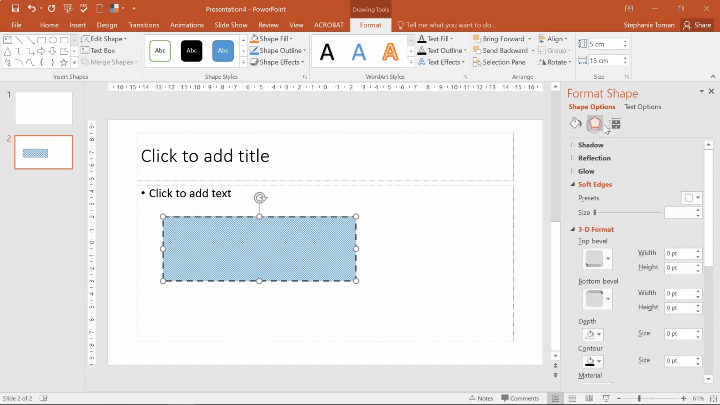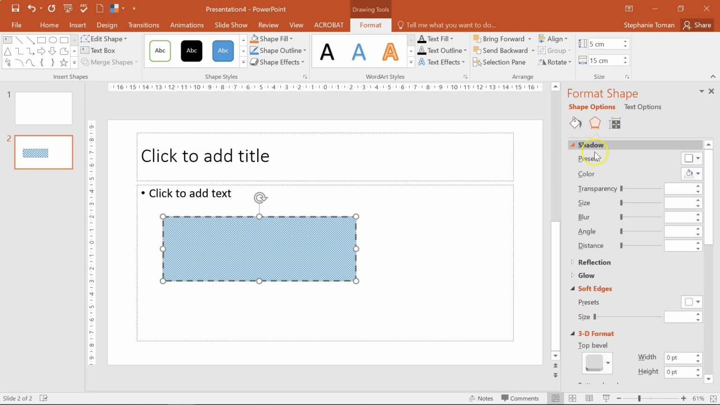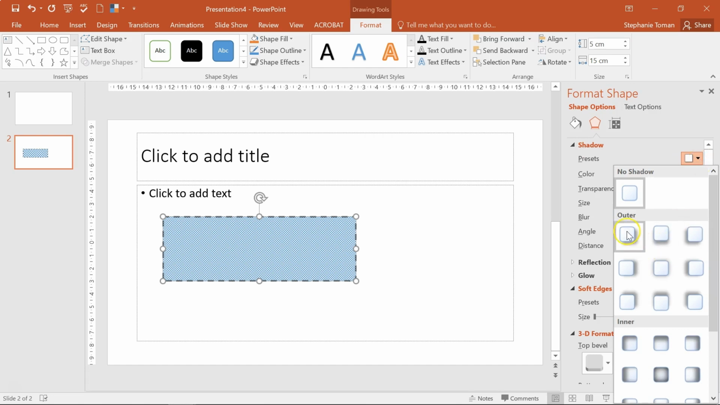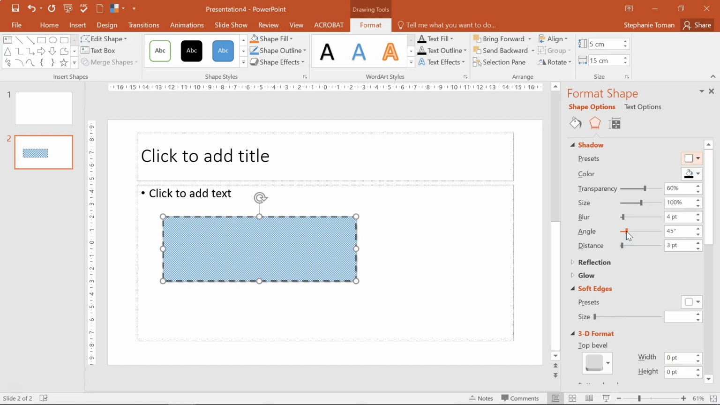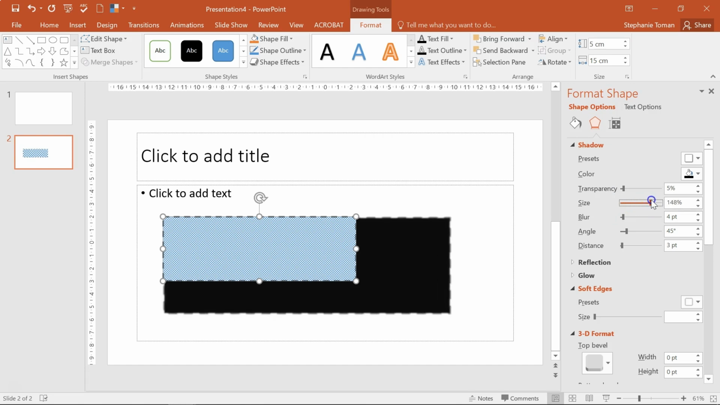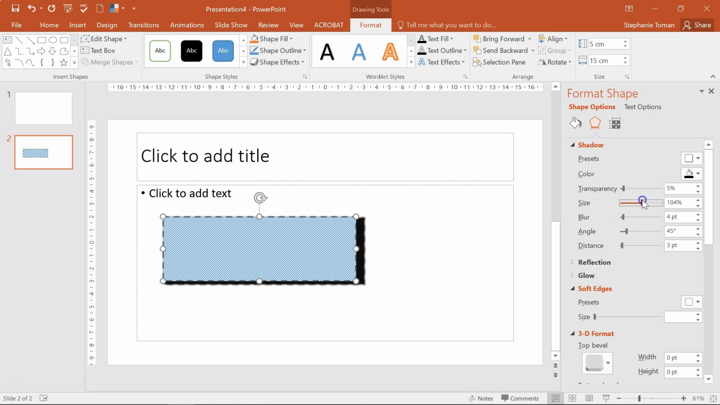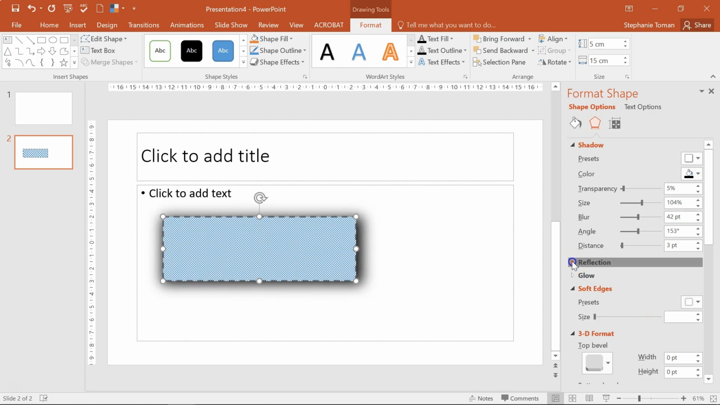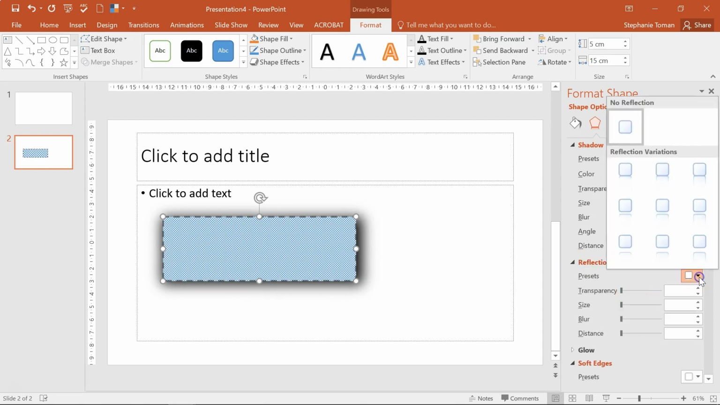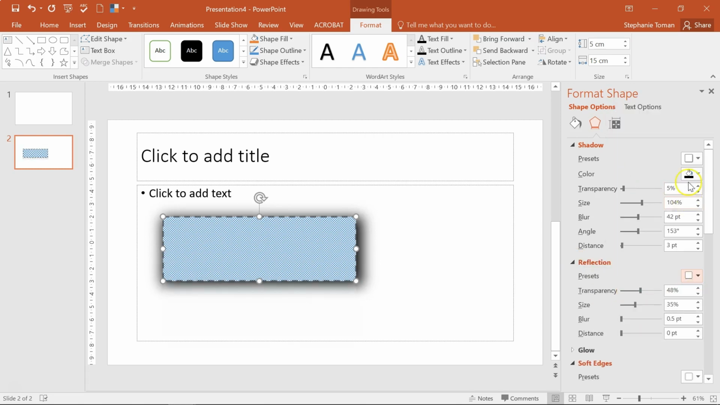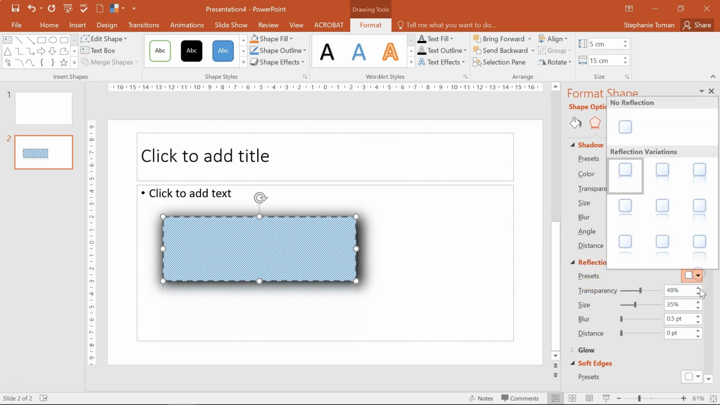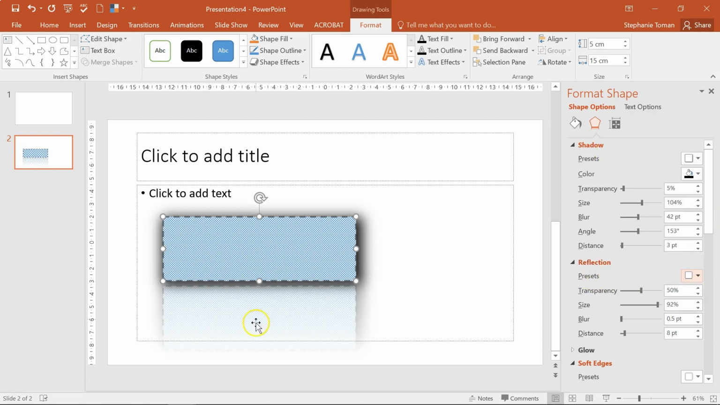So we've got our shadow, and we can see there are presets on the shadow. So we could have an outer and apply that. Or we could have that low transparency, so you can see it more. You can make it bigger, as you can see there, quite a big difference. You could blur it, and etc. And then we've got things like reflection. So if we had a reflection, we could reflect it again. Let's do one of these, and you can see that it's quite a big reflection.